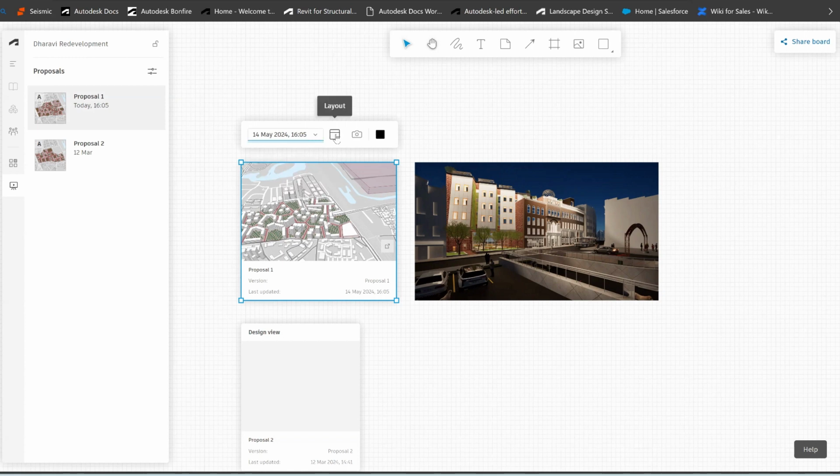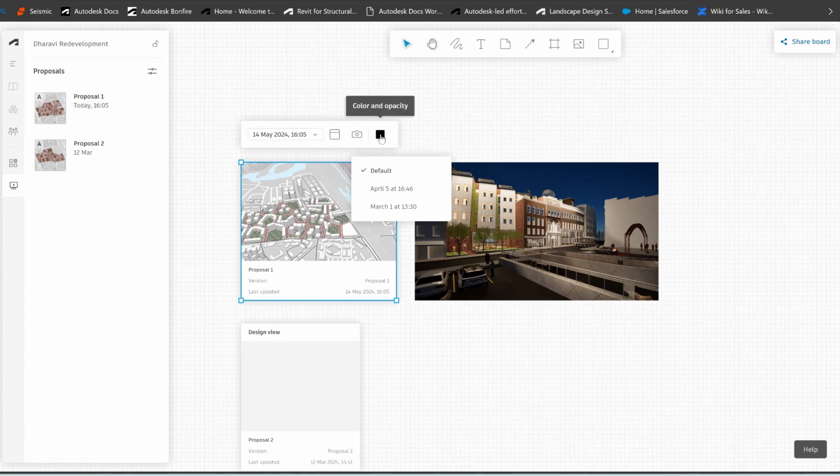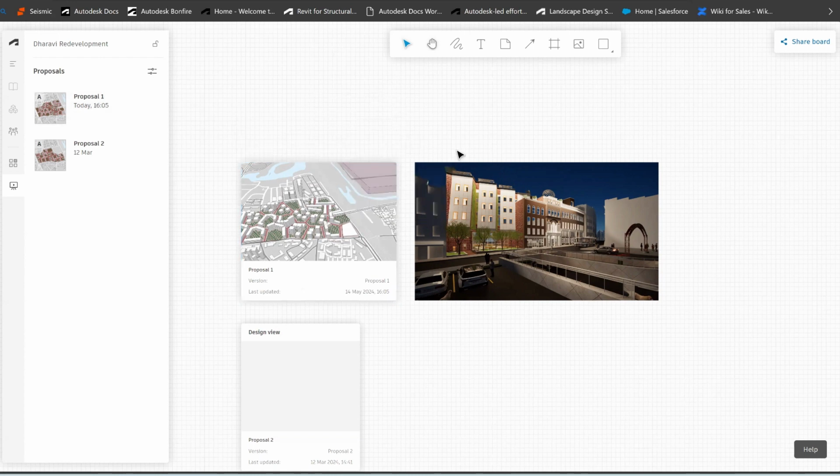Apart from that, I can select the layout for this. So these are the different options, different categories that I can see. If I want the image or the last updated information, all these things I can select from here. Then I can select what camera angle I want on the screen for this image as well. And then there's the color and opacity option.